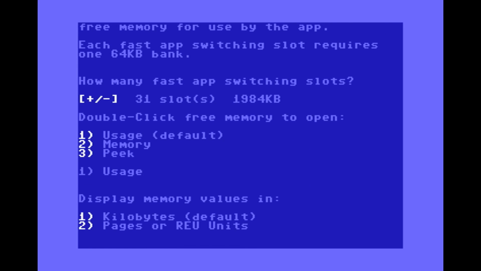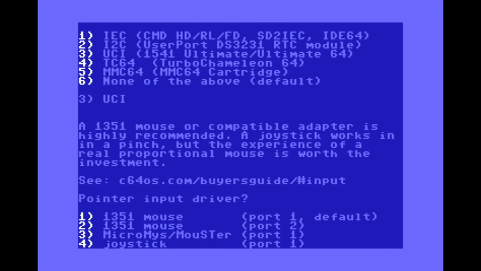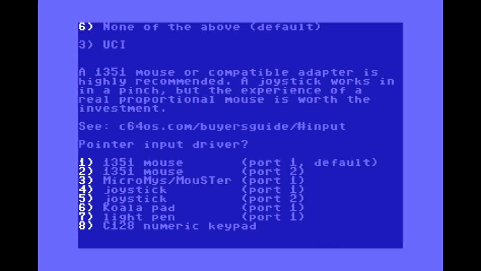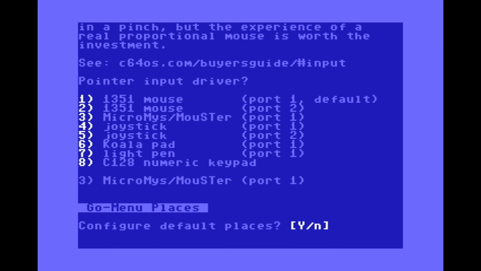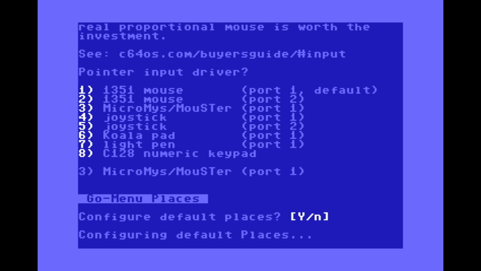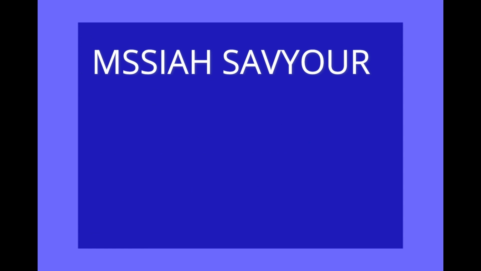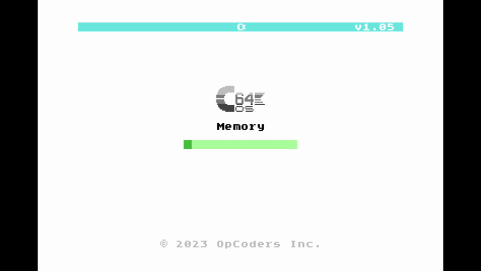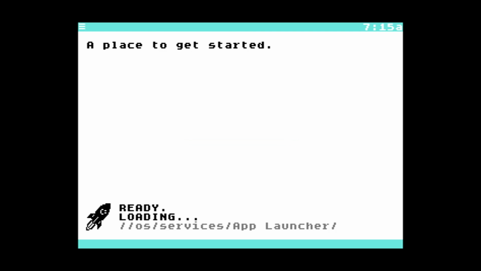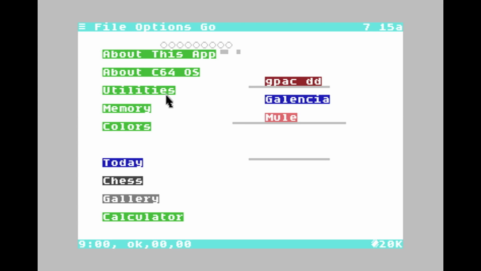And then I pretty much left everything else the default. But for the IEC, I did option 3. And then for the pointer, I did option 3 for my micro MS or Mouster, because I'm using a third-party mouse tool. And then you can boot into C64OS. Clearly, you have to have the REU enabled if you're using a Commodore 64 Ultimate like I am, or you have to have an REU plugged into your Commodore 64 in order for this to work.